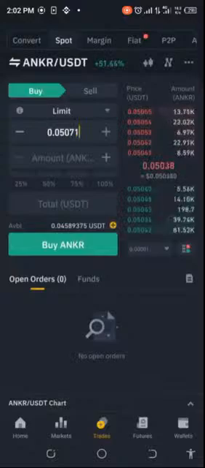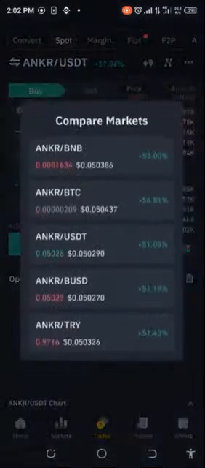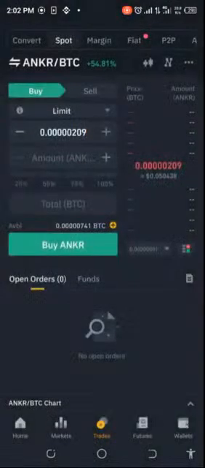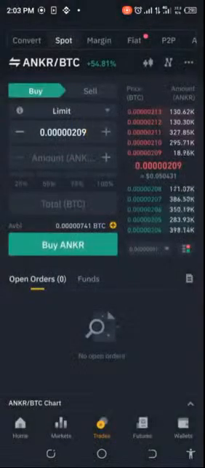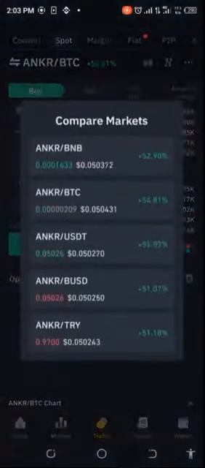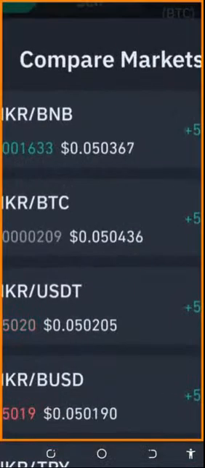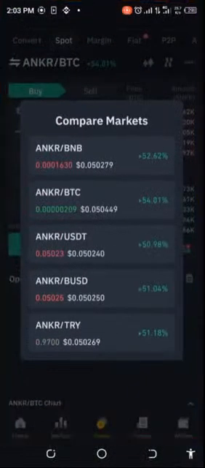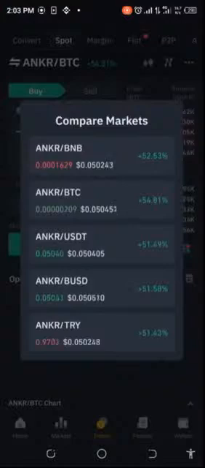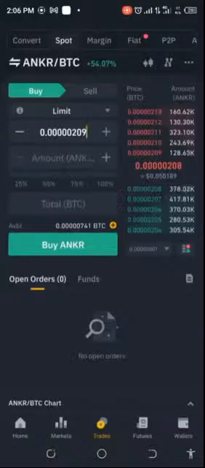Okay, so let's go to the compare markets and pick BTC. Let's check what it is because we want to make sure that we don't sell it at a loss. So it's currently on 0.504. I'm just going to wait a little for it to get to 0.510. Once it gets there, I'll be back to place my sell. See you shortly.